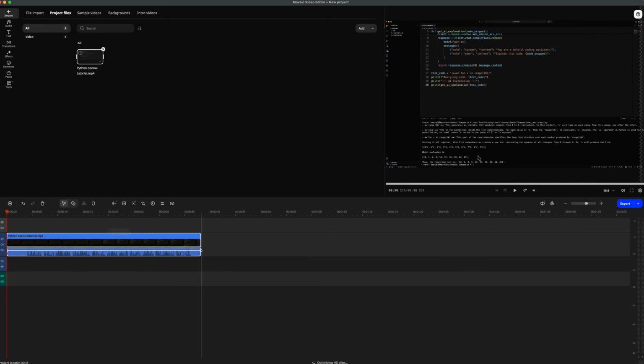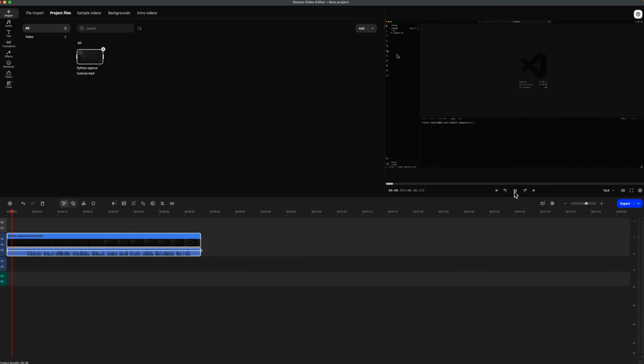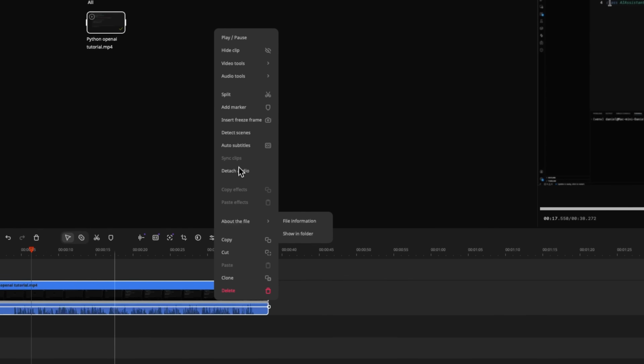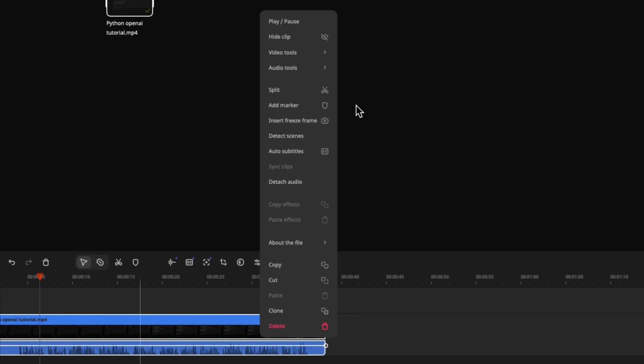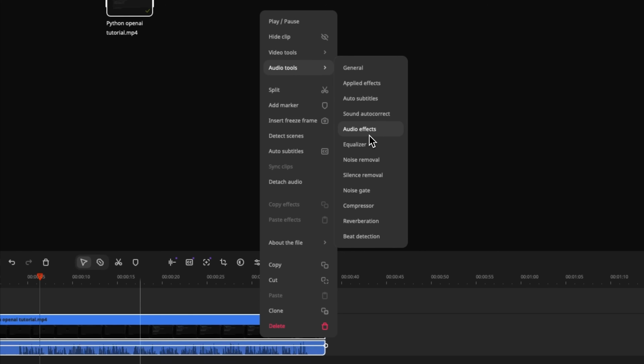Friends, when recording technical videos, long pauses often appear. While writing complex code or checking logic, these pauses can make a tutorial feel slow and less engaging. So here's the thing, in Movavi we can use an AI-based feature in the audio section that automatically removes silence. The tool is called Silence Removal. Just open it and select this option.